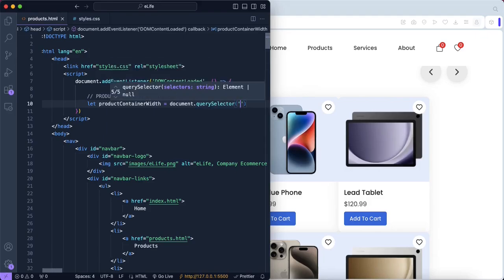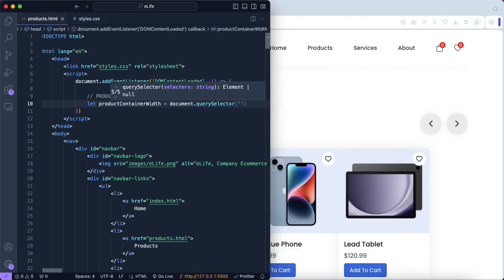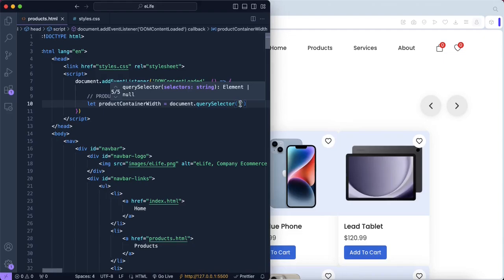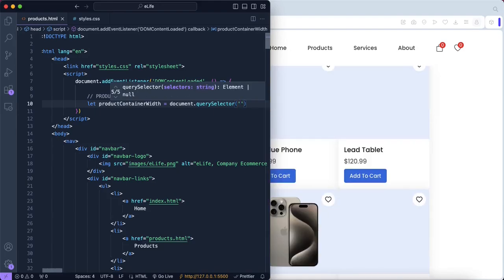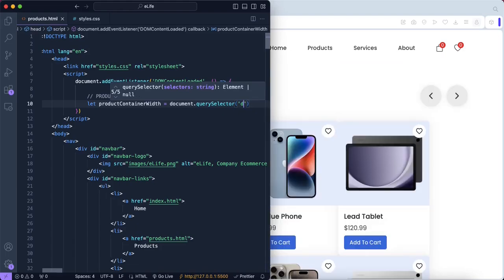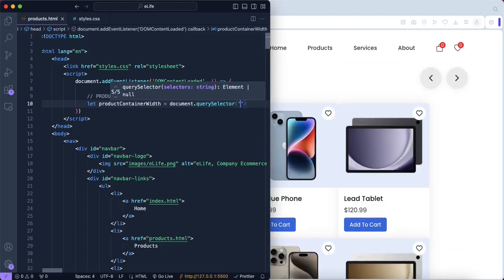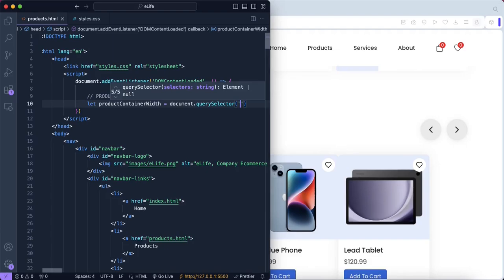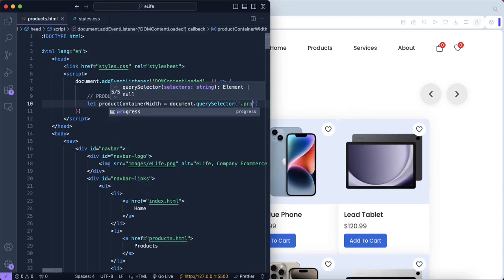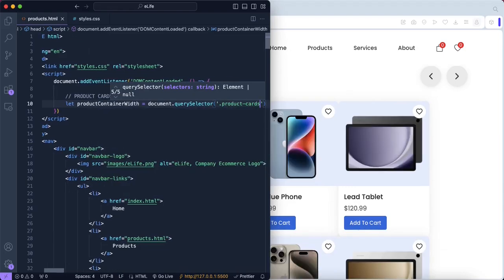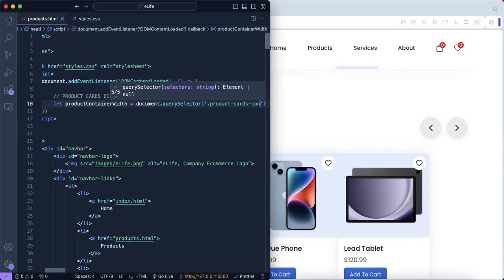So now in our query, we're going to add an apostrophe or single quotes, and then we add the element that we want. If it was a normal HTML element, then we would not add anything. For example, if it was the nav bar, then we would just add nav. If it was the body tag, or a random div, then we would not add any character before the element. But just like CSS, we're going to have to use characters for some selectors. For example, if it was an ID we wanted to select, it would be a hashtag just like in CSS. But because what we want to select is a class, we're going to be using a dot. So the name of the container that we want to select and get the width of is called product cards container.